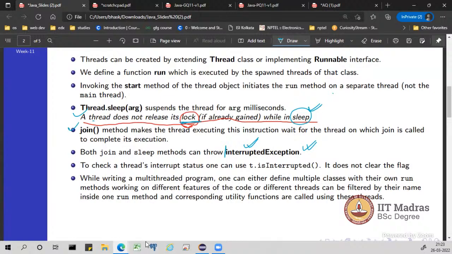To check a thread's interrupt status, now we know that a thread can be interrupted. So one can use t.isInterrupted, where t is the thread object reference. If you print t.isInterrupted, it would return either true or false depending upon whether the thread is interrupted or not. Let's say no thread is interrupting your thread, so it would return false. But if it is interrupted, then it would return true.